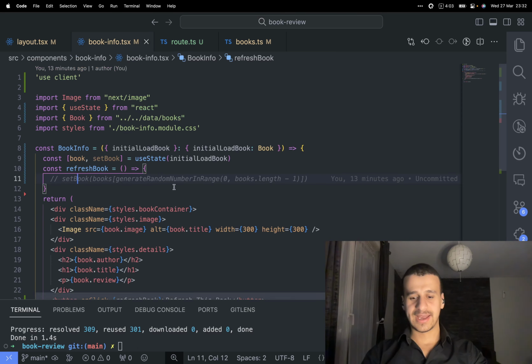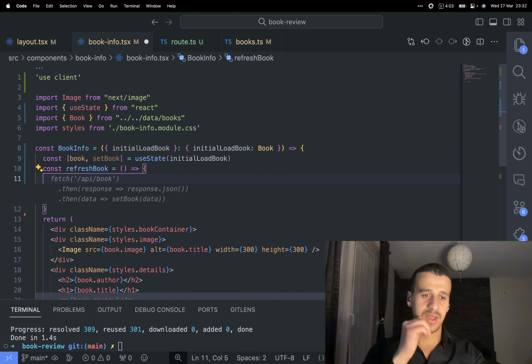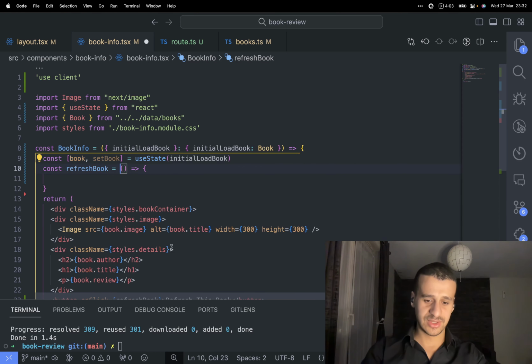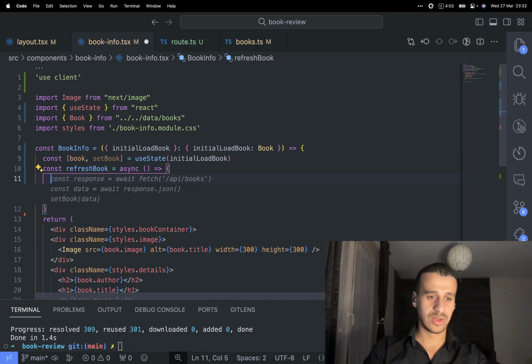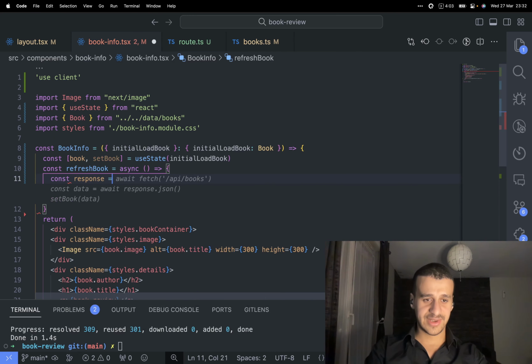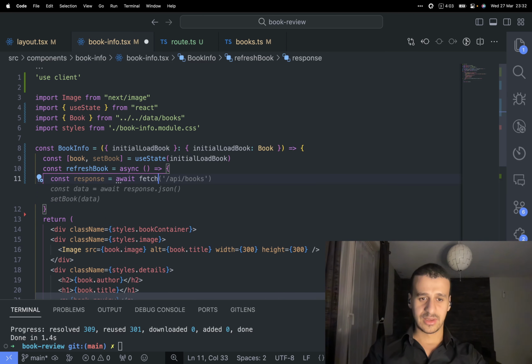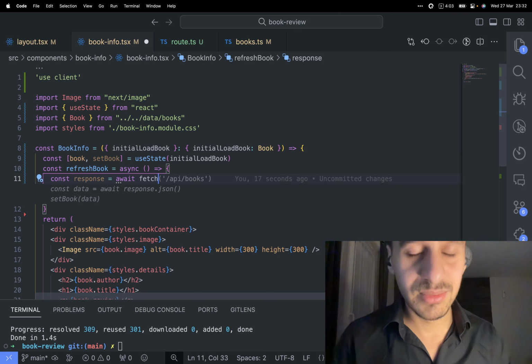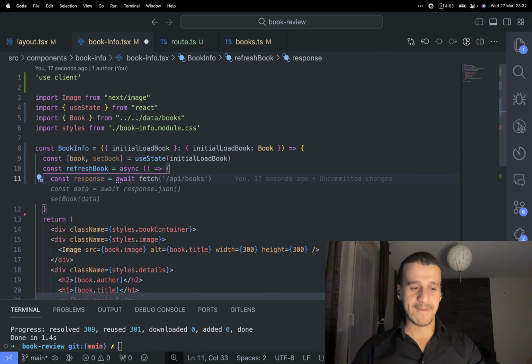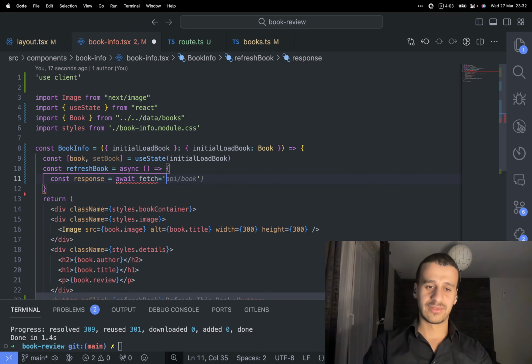So in here, I am going to just do a normal API call. This refresh book, I want it to be async, to be able to do an API call. I'm going to use fetch, the fetch API, which I recommend using. It's not better than Axios, but for Next.js, it has some optimizations built in, like caching and memoization that we want to use. That's why we use the fetch API. They expand it with other features.